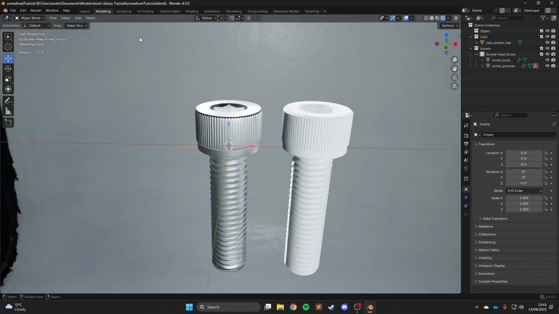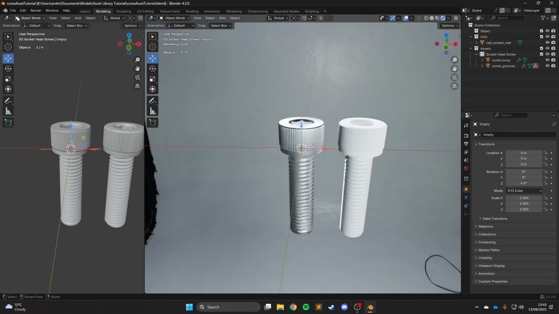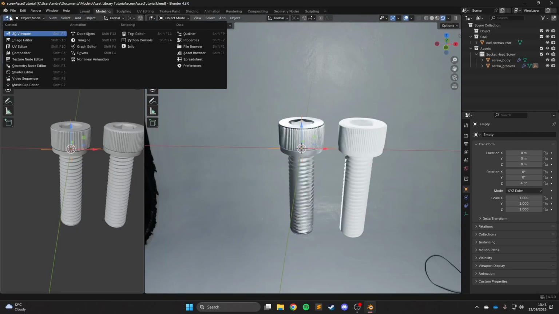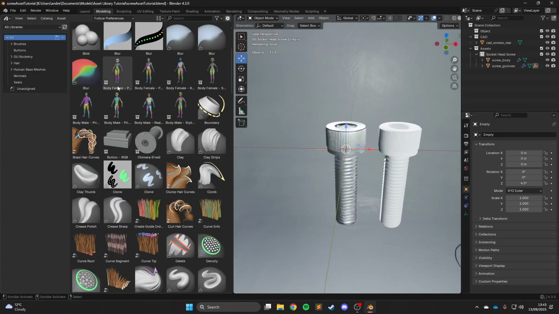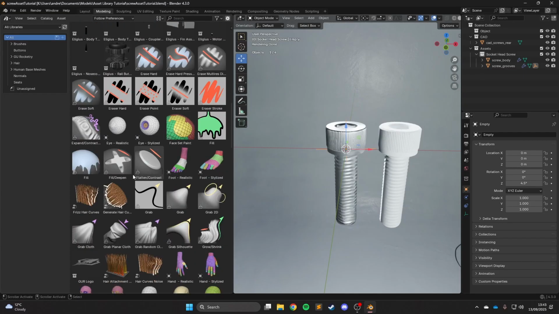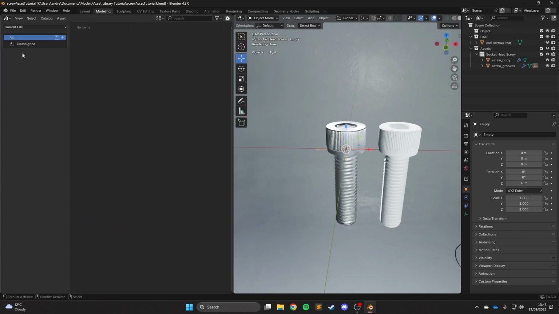Now, what we're going to do is drag this out into a new window and add the asset browser. Blender comes with a bunch of default stuff, and if you set it to all, it throws up a bit of a mess here. So now, if we go up to where it says all libraries, we're going to set it to current file.